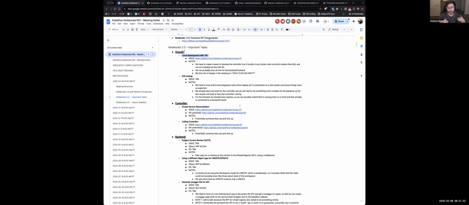So it runs on your local environment, whatever that is. But it does need to be kind. It does need to be kind right now, but that's for end-to-end. And there are also unit tests that are running with envtest.